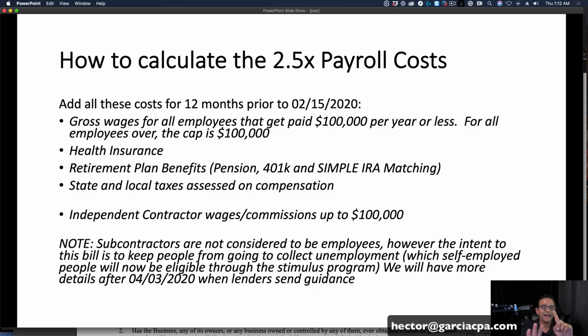However, all over the guidance, it says the word payroll. And if you know a little bit about payroll and independent contractors, the word payroll has never ever been used to describe an independent contractor. But there's specific text that says that independent contractors can be included.